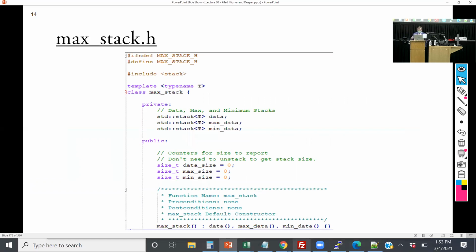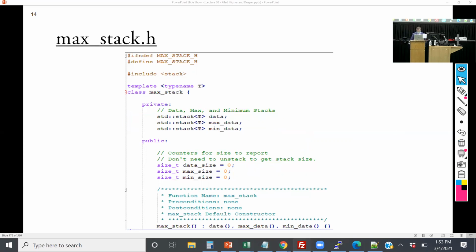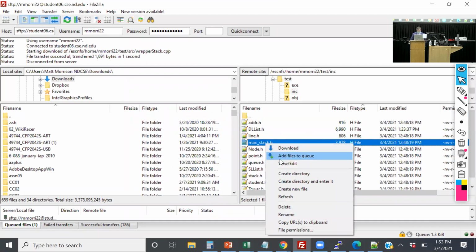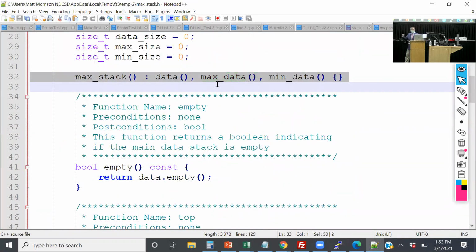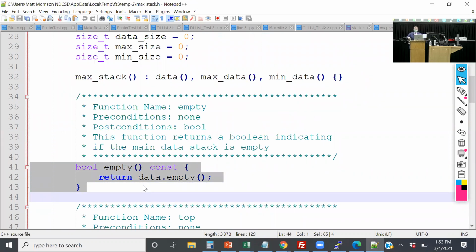So in max stack, what I've done is I have 3 private members. And I've done the same thing with the size for each of them. And in my constructor, which I can open up here in a moment, I create 3 stacks: data, max data, and min data. I create a method empty that tells me when data is empty. So if I set it correctly, when data is empty, both the max and min will be empty as well.